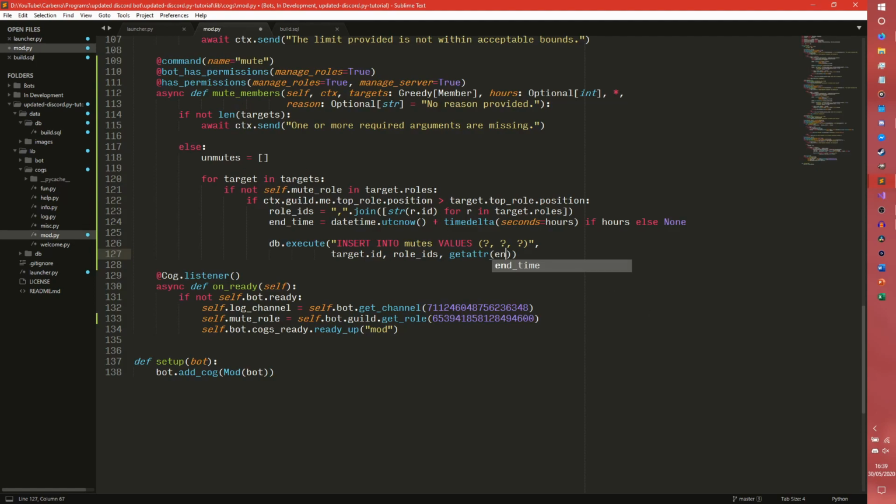Now our end time has an attribute called ISO format, and that will do exactly what we want it to do. It will convert it into a string that we can put in a database perfectly fine. It's a little different to the standard that SQLite uses, but that doesn't actually matter, because the from ISO format will deal with either format. So it's all technically accounted for. It's a bit weird, but it is accounted for. However, of course, if our end time is none, then it's not going to have an ISO format.